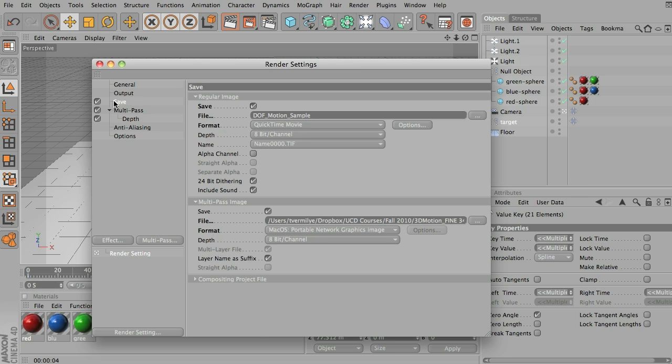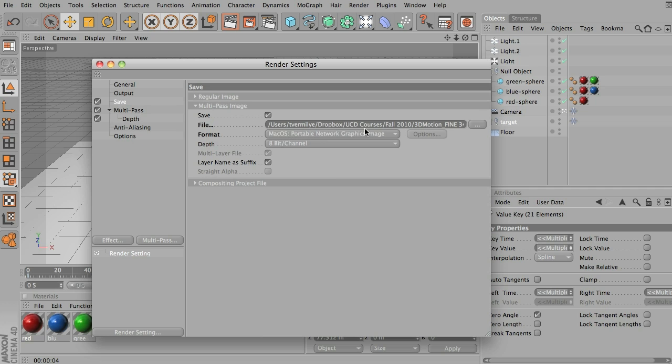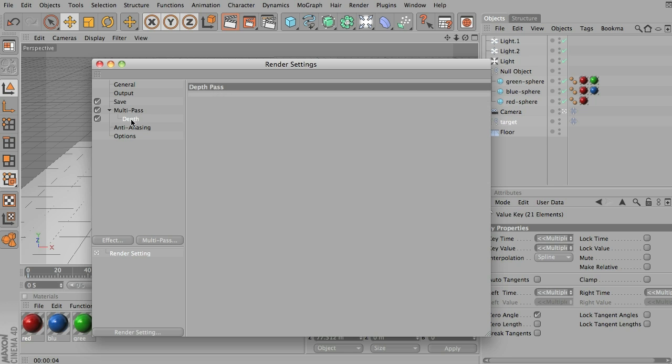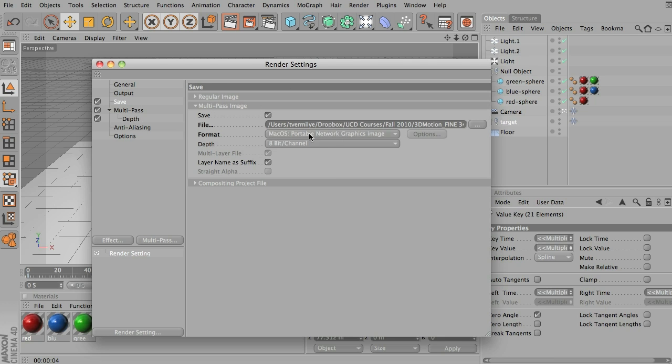Now when I go under my Save menu, I'm going to uncheck Regular Image, because multi-pass rendering is going to always save an RGB image, which is what the regular image would be, as well as the separate depth pass. So you can sort of look at it as multi-pass, as RGB, and whatever's underneath this is going to be a separate image. So I'll set my save right here to save a PNG. You can save a Photoshop file, you can save a TIFF, something that's really not compressed. A PNG is not very compressed. I have compression turned off. So I'm going to go ahead and save that.